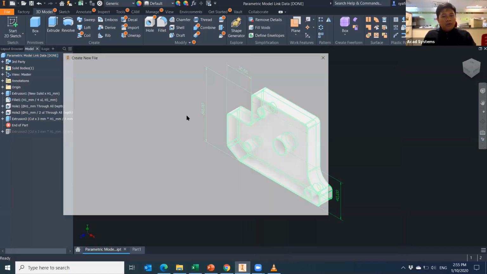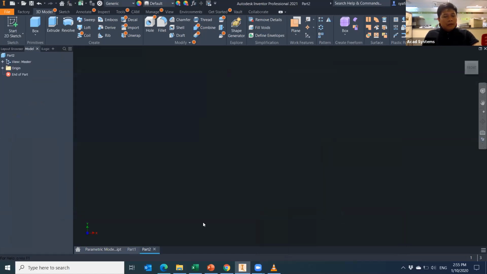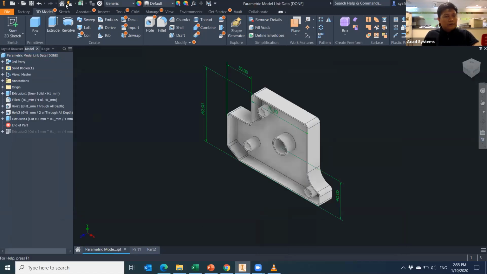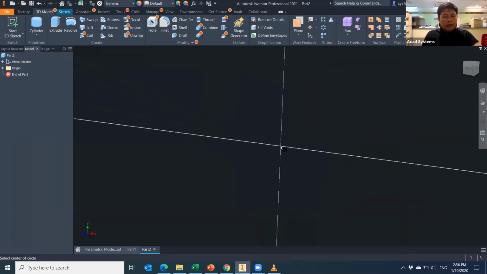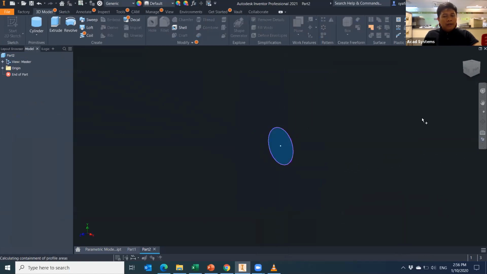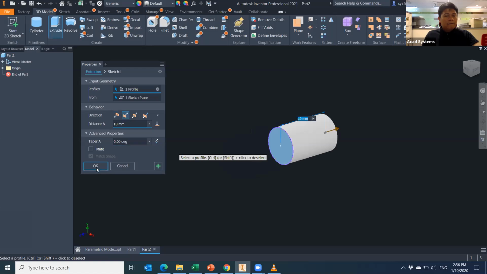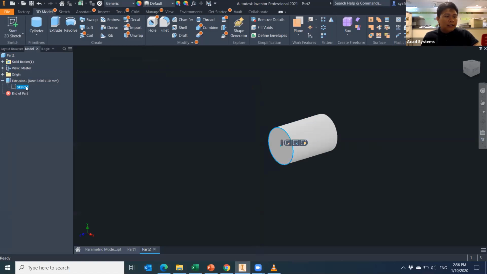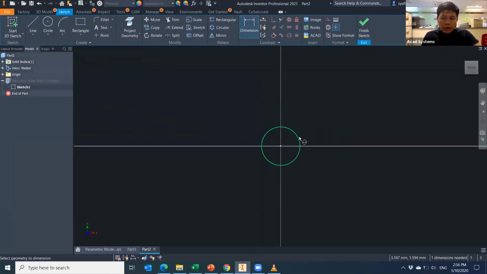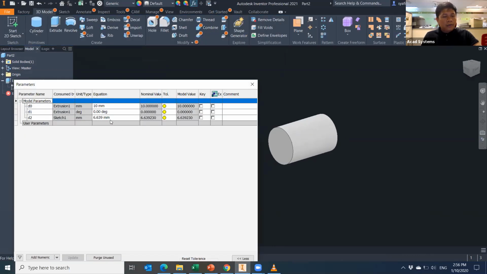So I want to create a new one, standard. This one I save first, update and save. For this part, I just want to create a very simple shape over here and create a circle with some distance. The parameter is quite straightforward. The problem is the parameter only has the extrusion parameter, no sketching, because when you create a sketch, you don't put in the value. So you need to create a dimension first. Click here, finish, then you will see here.